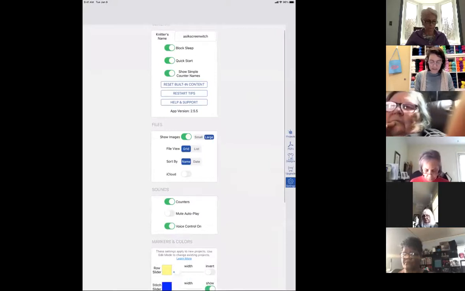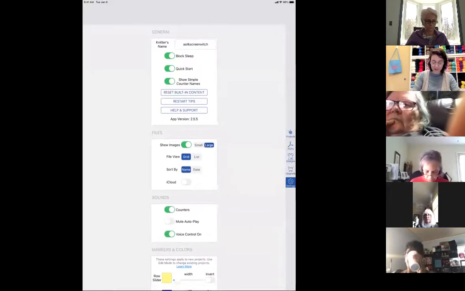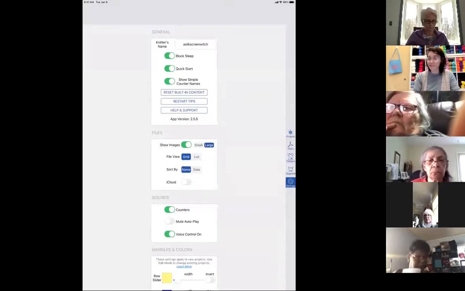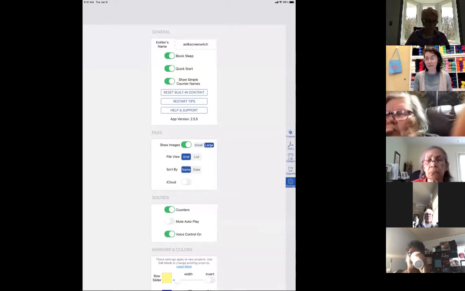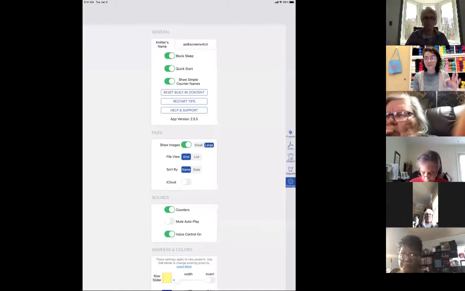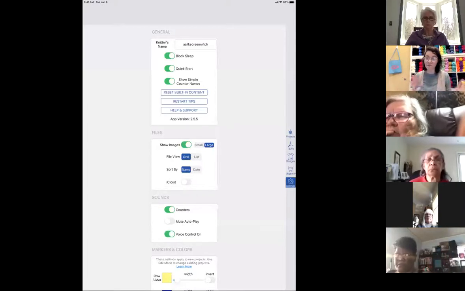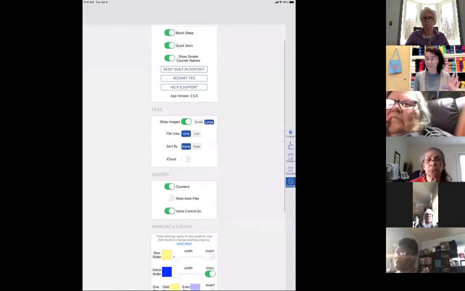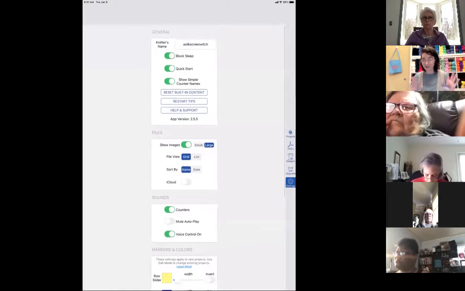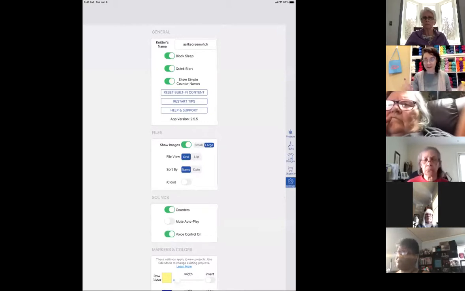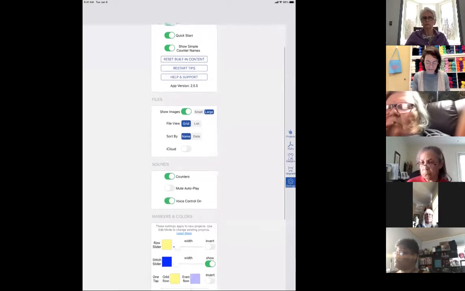So in the settings, you can see general. Just a note about the knitter's name: I have KnitCompanion on my iPad and on my phone. Putting in the knitter's name to match exactly in both, and they're case sensitive, is really important, or else you won't be able to cross over your projects and share them. I don't really understand it, but that's just what they're doing. It's not a casual thing. It's case sensitive, so definitely put it in there. So I just put my Ravelry username.